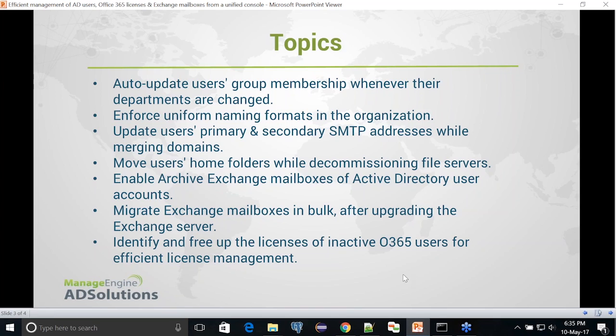And the next topic is if you want to update the primary and secondary SMTP addresses while merging domains, you can do that as well. Instead of going into Active Directory, editing the user accounts one by one, or performing some partial scripts, with the use of a CSV file, you can just specify the primary and secondary SMTP addresses on screen in the console, and you can perform bulk management using AD Manager Plus.